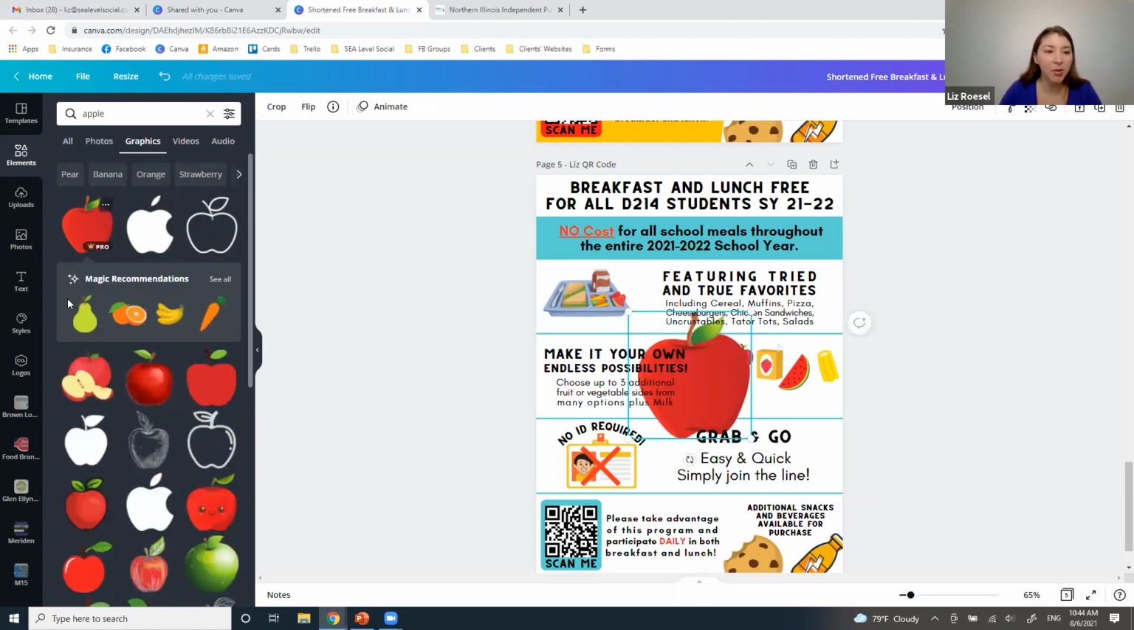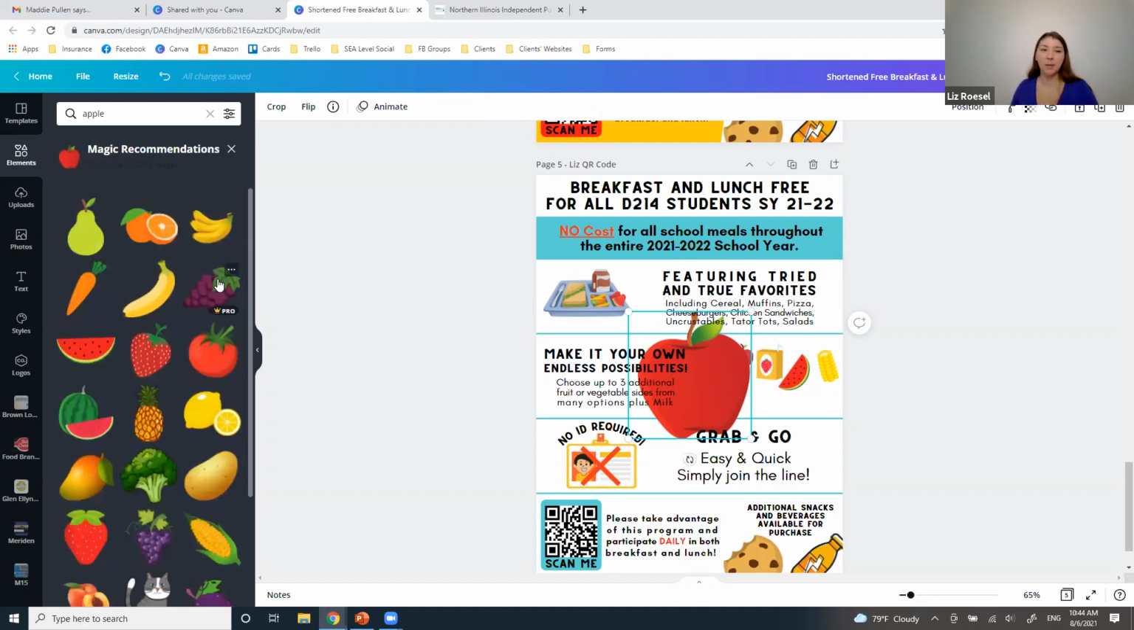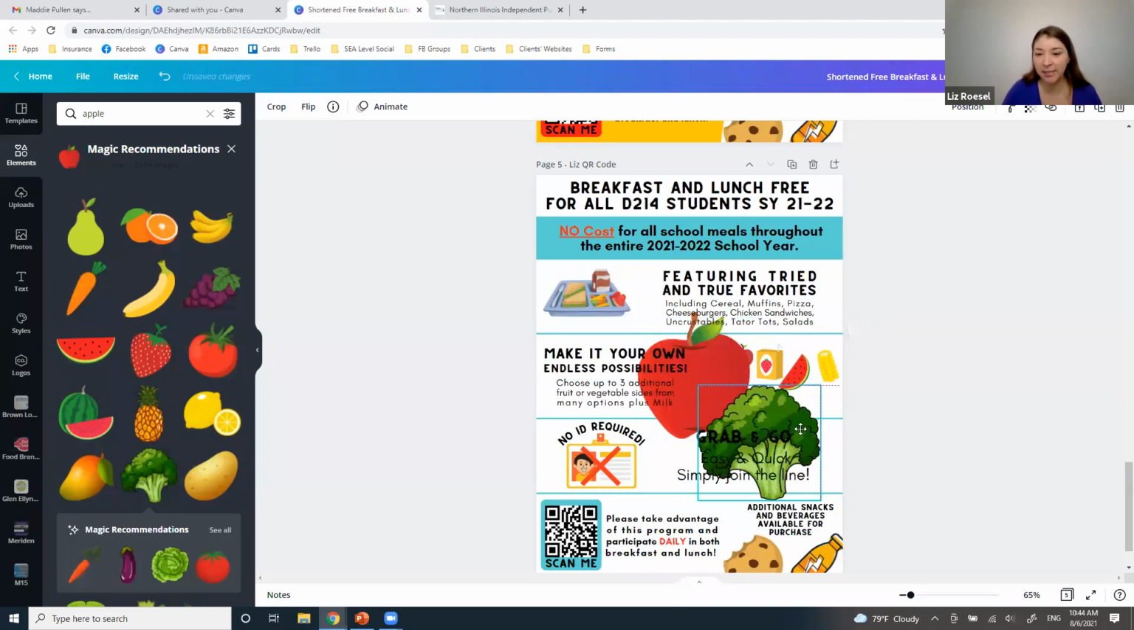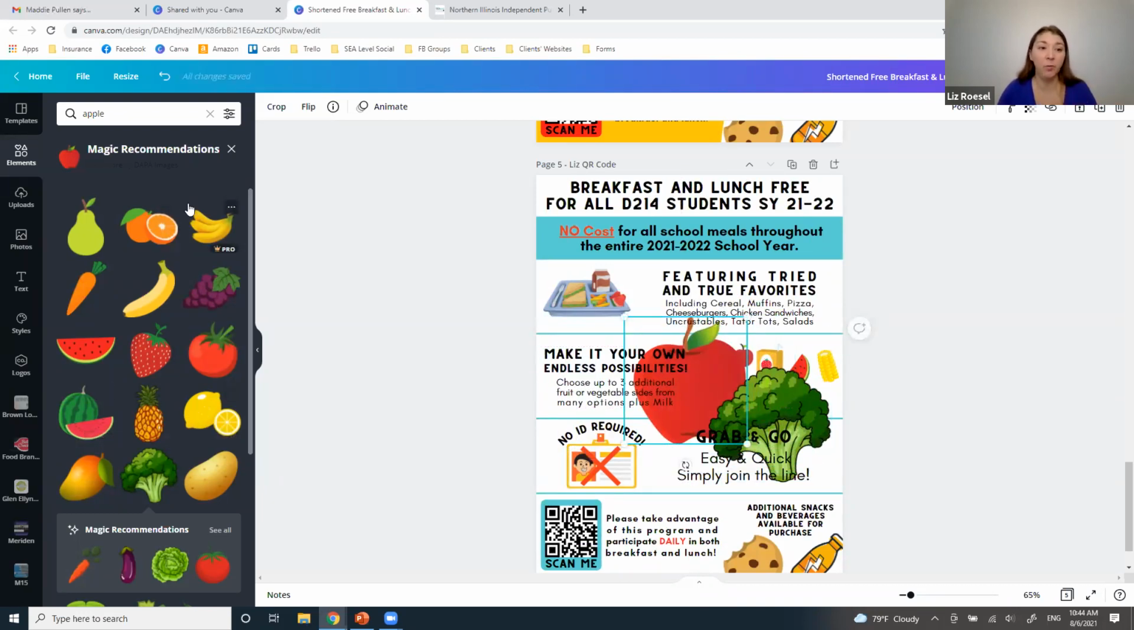If you clicked this apple, there's magic recommendations. This most likely is probably with the pro account. If you see them, these are all designs usually made by the same designer, or usually have a similar look. It's not foolproof. Like, for example, there is broccoli here that has outlines. It's a black outline, and this has no outline, so they don't really match. But for the most part, it's very helpful. The magic recommendations help you keep a streamlined look.